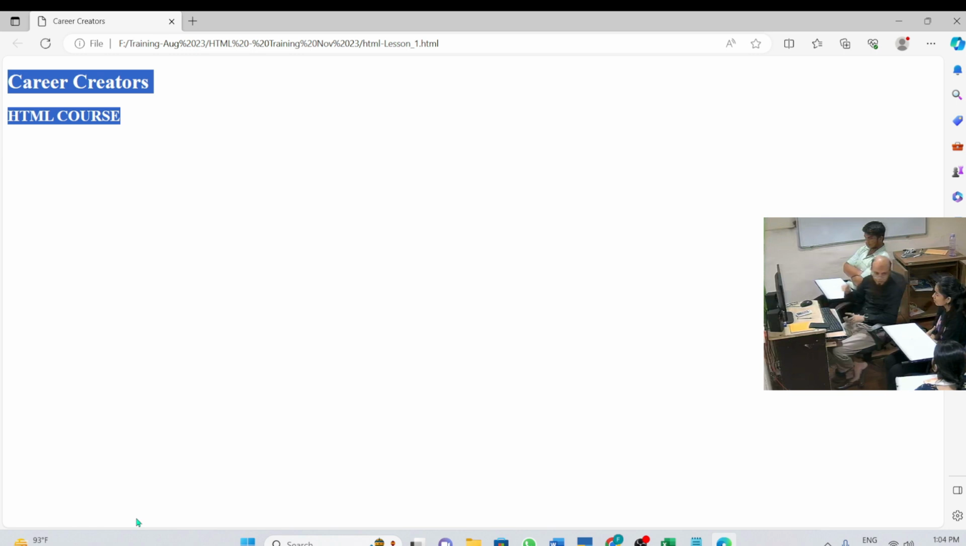If you do not write anything in the body, then the output will not be seen. You want to display characters on the browser, so what will you do? You have to write that into the body tag. That is it. So this is the basic theory of HTML.